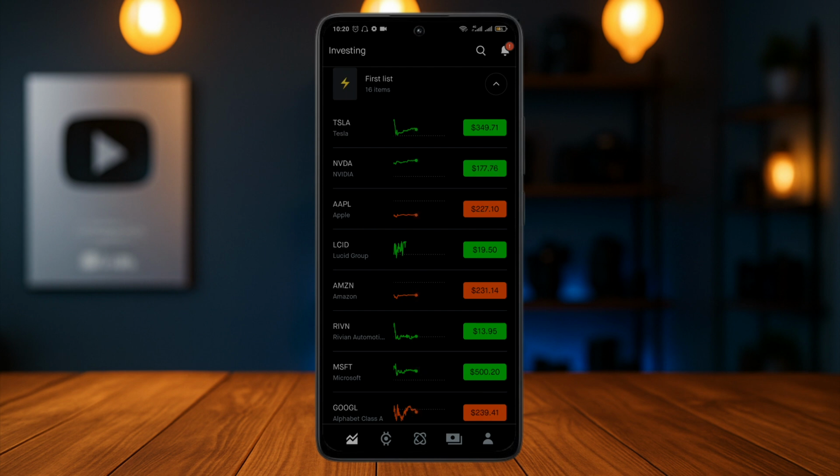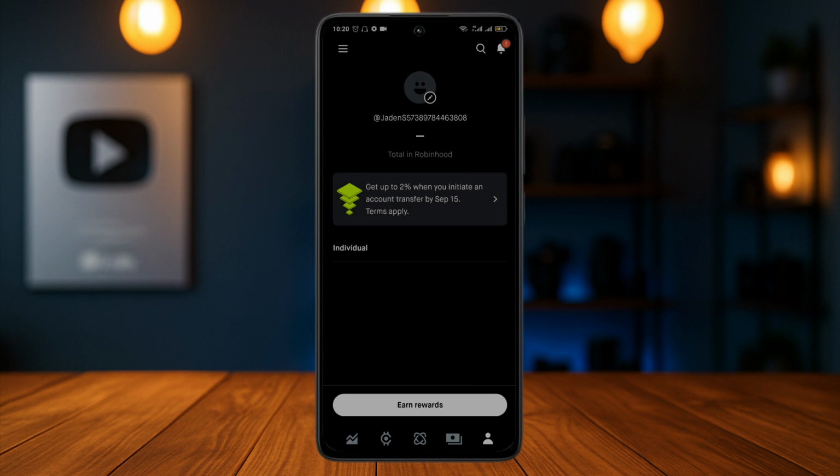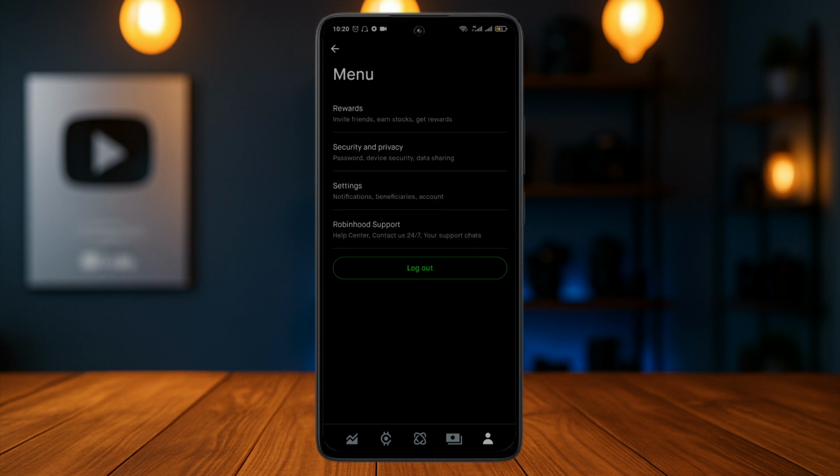on the bottom right. From the profile section, you'll need to tap on the three lines that are showing on the left hand side. So the three lines hamburger menu on the top left. Once you tap on this, you'll see the menu option. You'll need to head over to the second option, which says security and password.